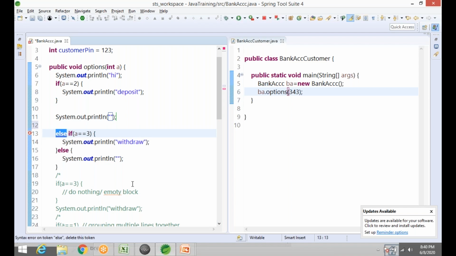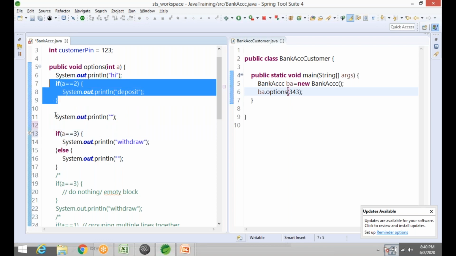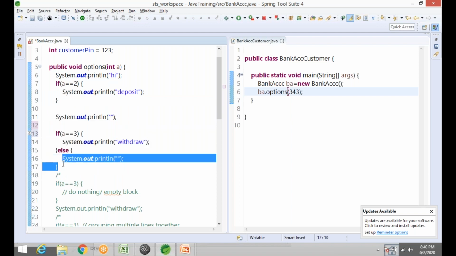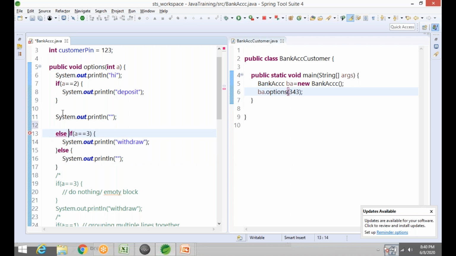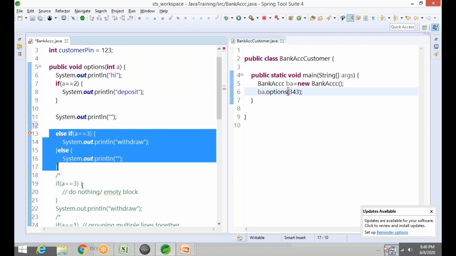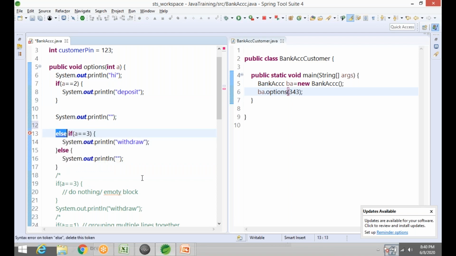If, if. This is fine. This is a separate sequence, some print statement, another separate sequence. This is fine, but this is not. This is the first if block, and this is another if block, which doesn't begin with if.